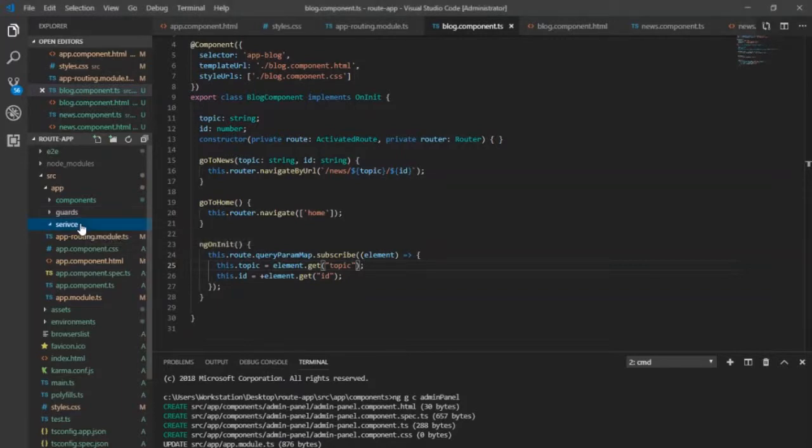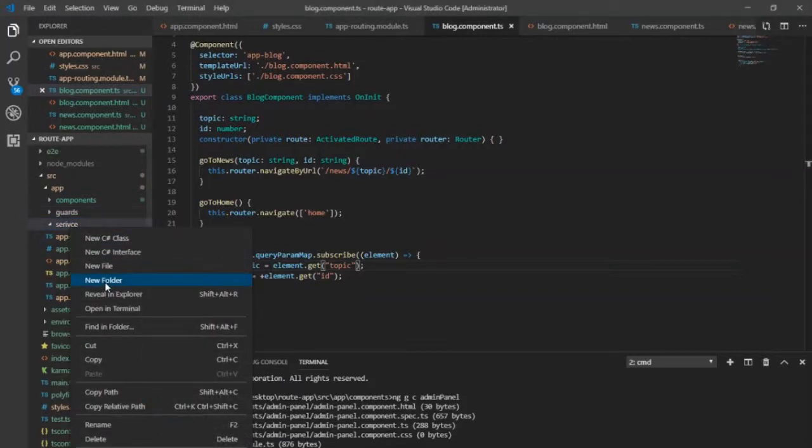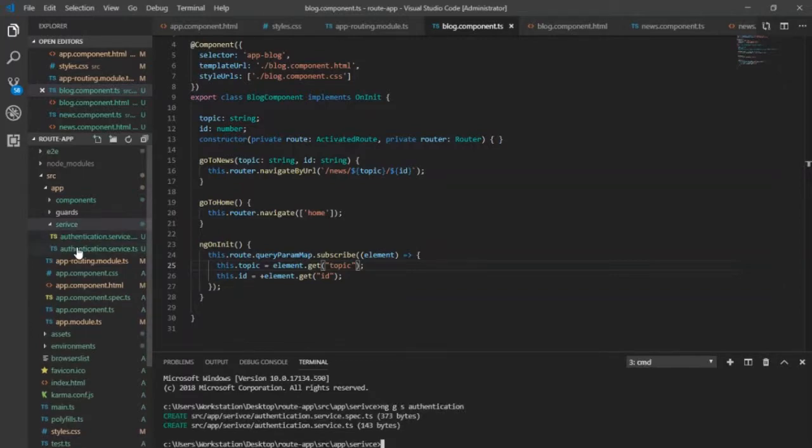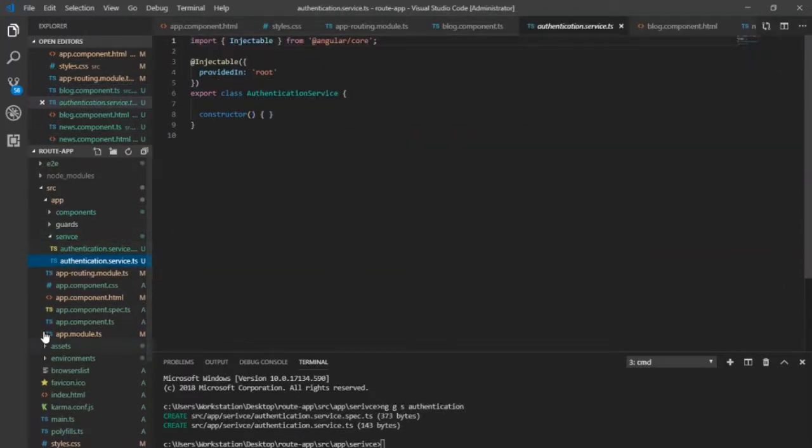Now in our service, let's go ahead, right click on this, open in terminal. And let's go ahead and create our very first service, and we'll name that authentication service. Once our service is created, you will see these two files, and inside the second file, the TypeScript file, you will see that there is one injectable. And so in here we'll write our code which will simply verify what our authentication is, or we'll write a program to authenticate a user.